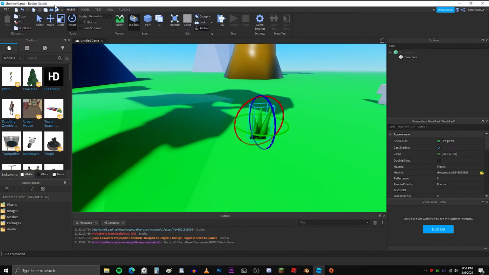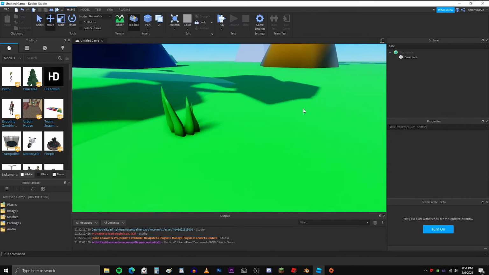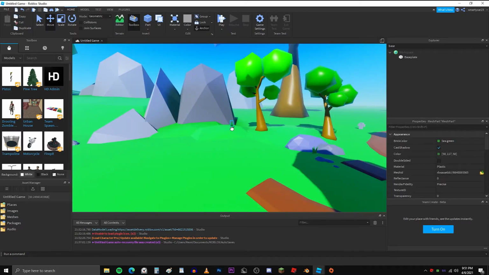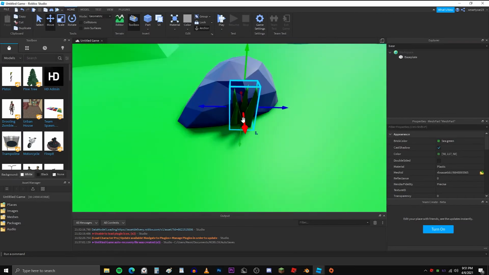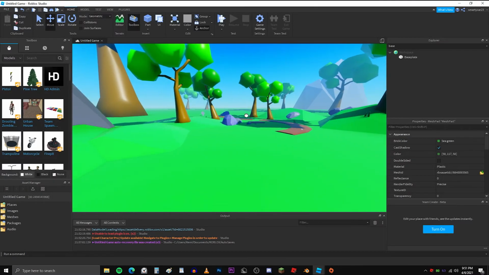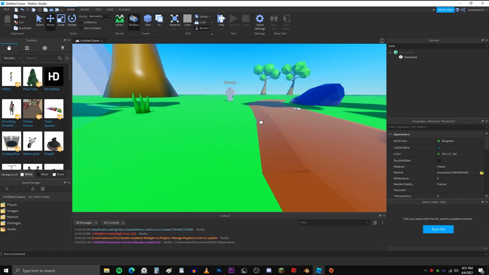Makes maps look a lot more interesting, and I don't really see too many games using low poly grass in their map. It can really make them look a lot nicer with this simple step. Yeah, you can just go around placing these, you know, wherever.